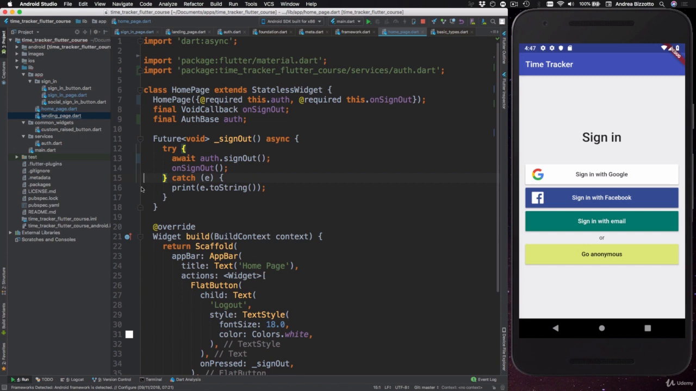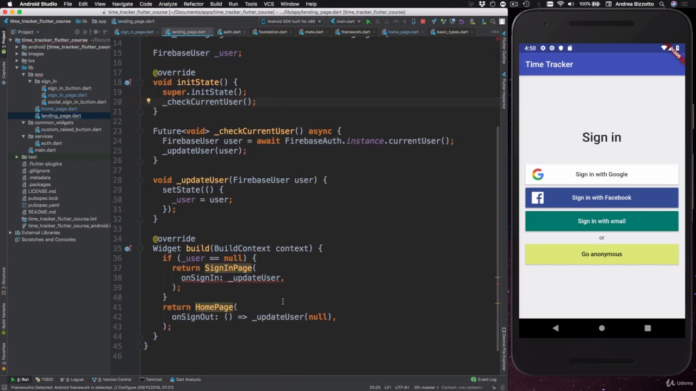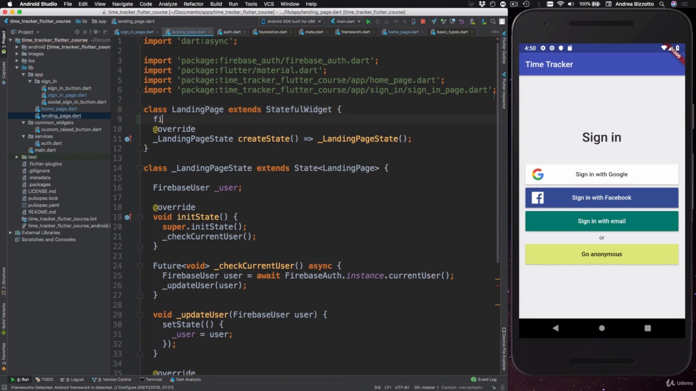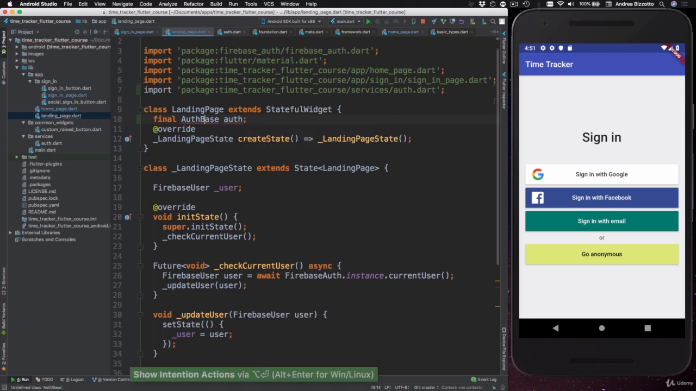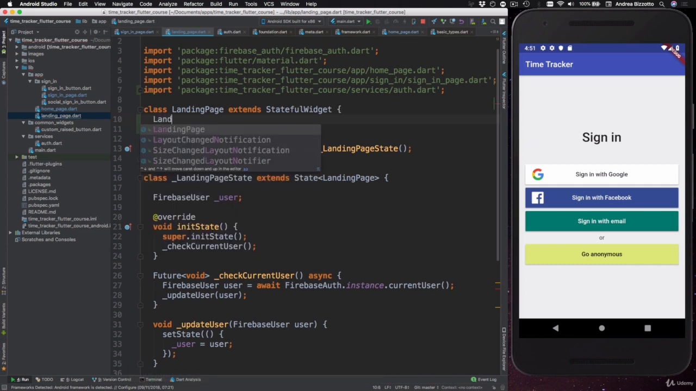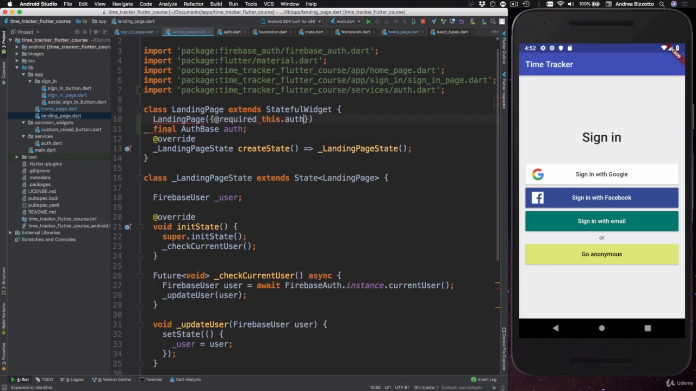Finally, we are going to open our landing page, and in here there are a few changes that we need to make. To start off, we are going to add a new instance of type AuthBase, so final AuthBase auth, like this. Then we can import the auth file, and also we can add a constructor, which will be called LandingPage. This will take a required this.auth parameter, just like this.